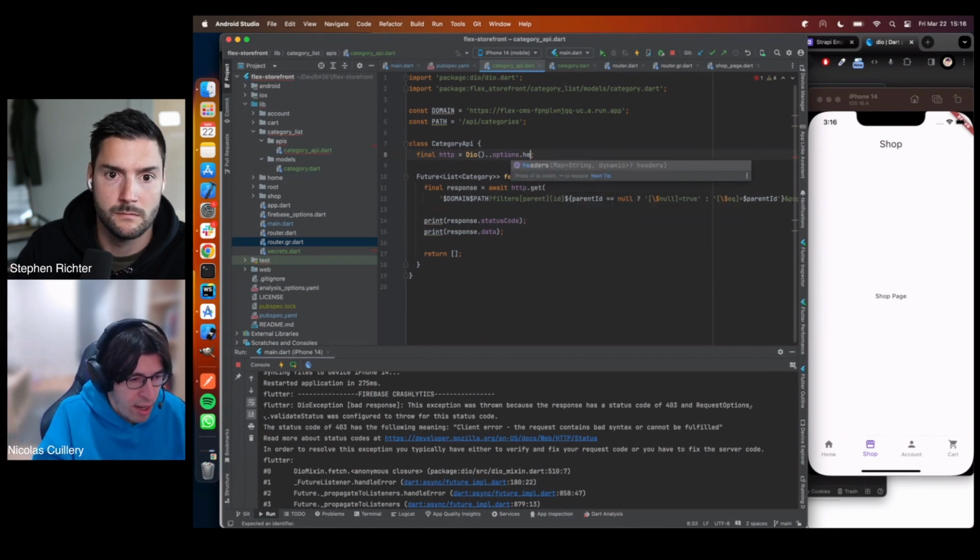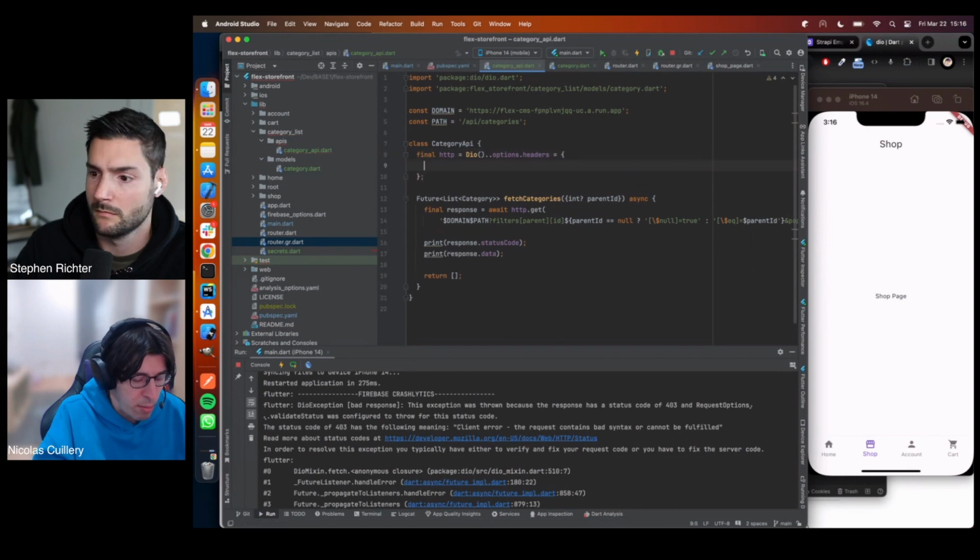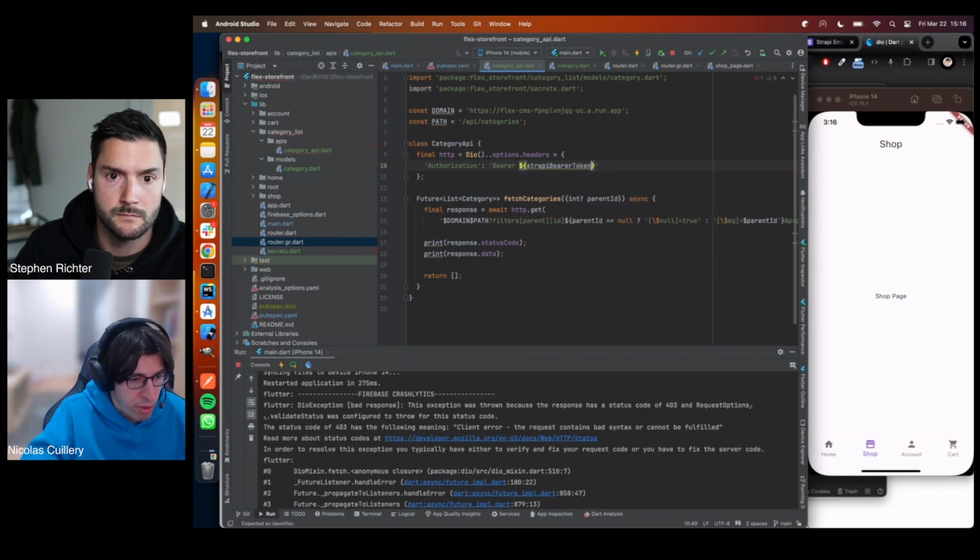So option like headers, and we provide a map. So the header will be authorization, classic, and the authorization is just a simple bearer token that we saved somewhere. So it's bearer. So we already have it in a variable named Strapi bearer token in that file that is imported automatically. Perfect. Got it.